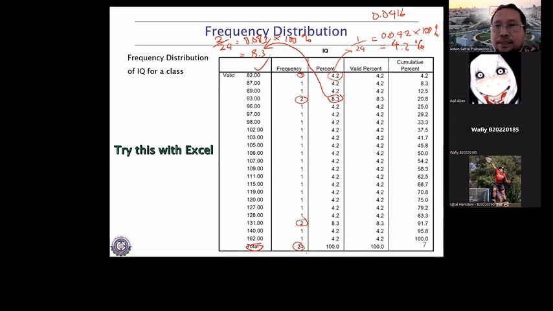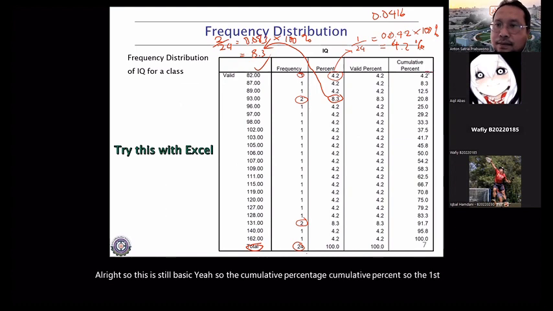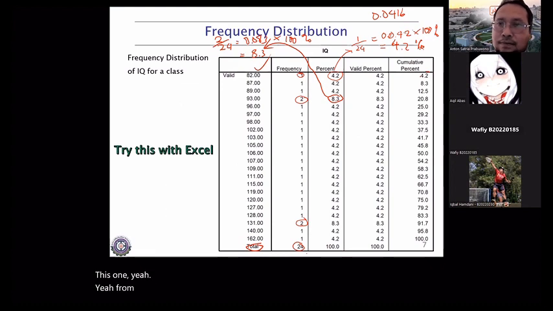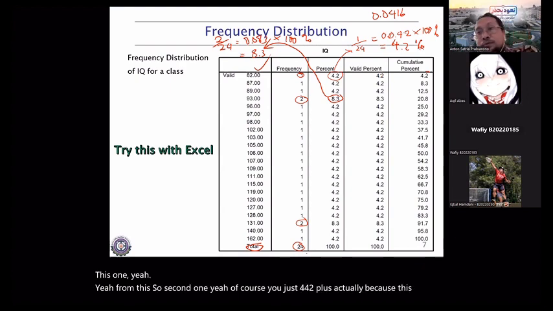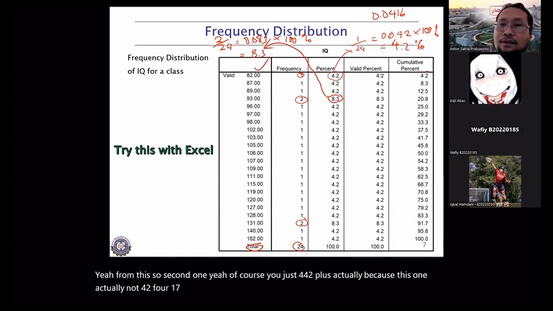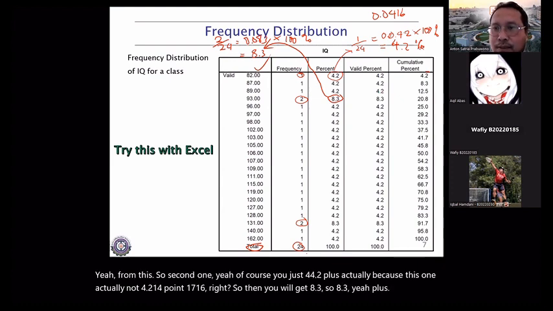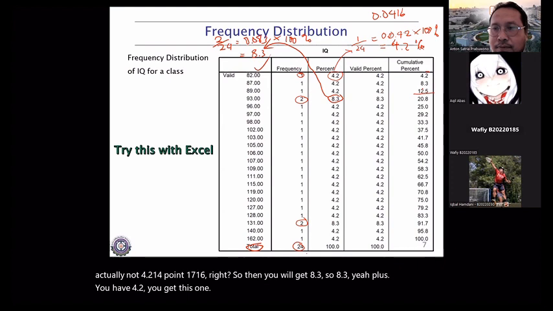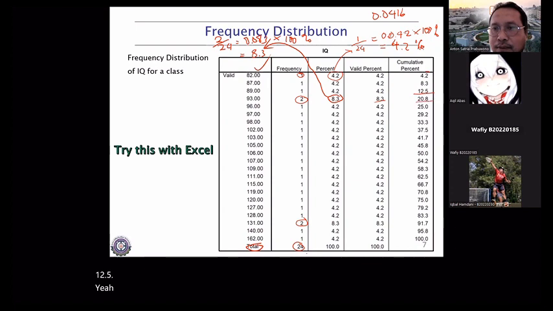All right, so this is still basic. So the cumulative percentage, cumulative percent. The first one, from this. The second one, of course, you just add. Actually, this one is not 4.2, it's 4.16, right? So then you will get 8.3. So 8.3 plus 4.2, you get this one. 12.5 plus 8.3, you will get this one.